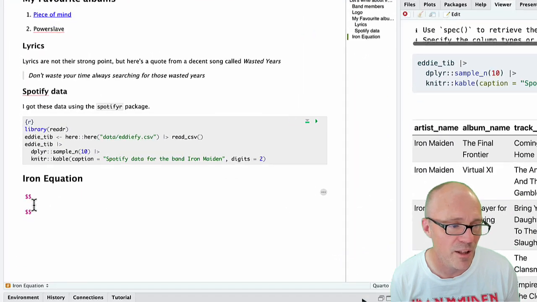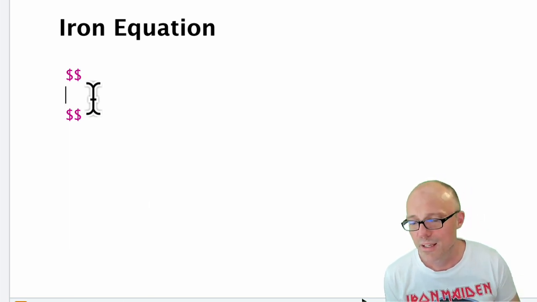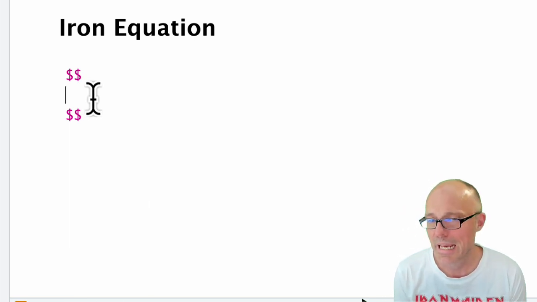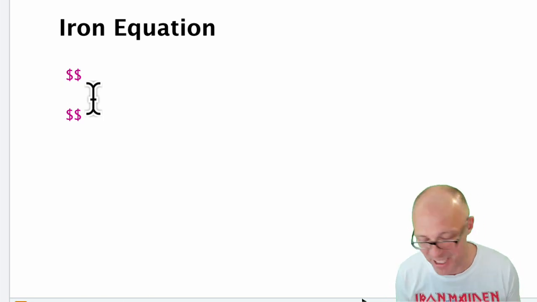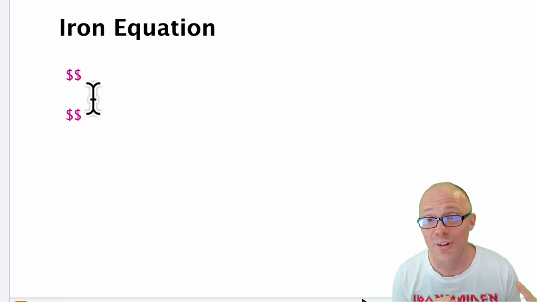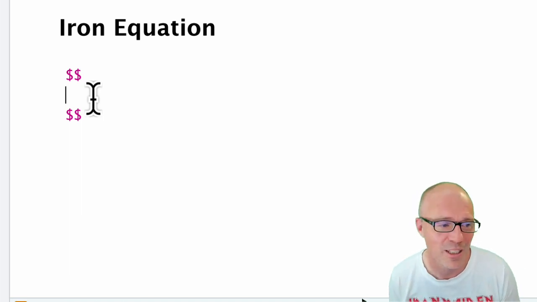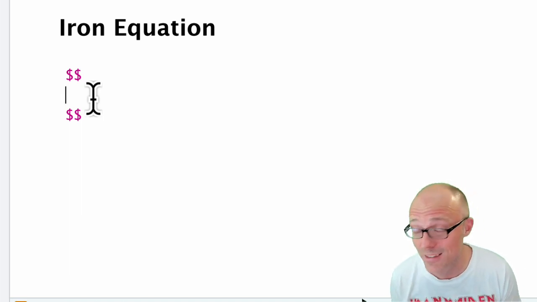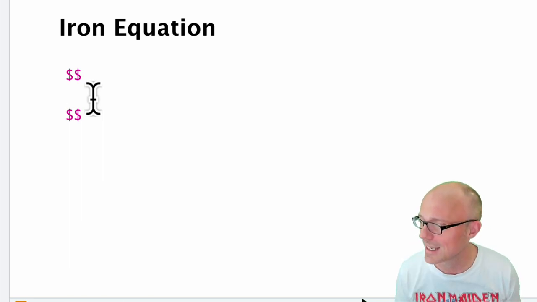So we get these dollar signs, and between those dollar signs you can use LaTeX syntax for writing equations. You may have never encountered LaTeX syntax. That may not mean anything to you, and again we can't really get into it all now, but I do have a separate tutorial on writing equations in LaTeX, so have a look at that. But here's an example of a LaTeX equation.